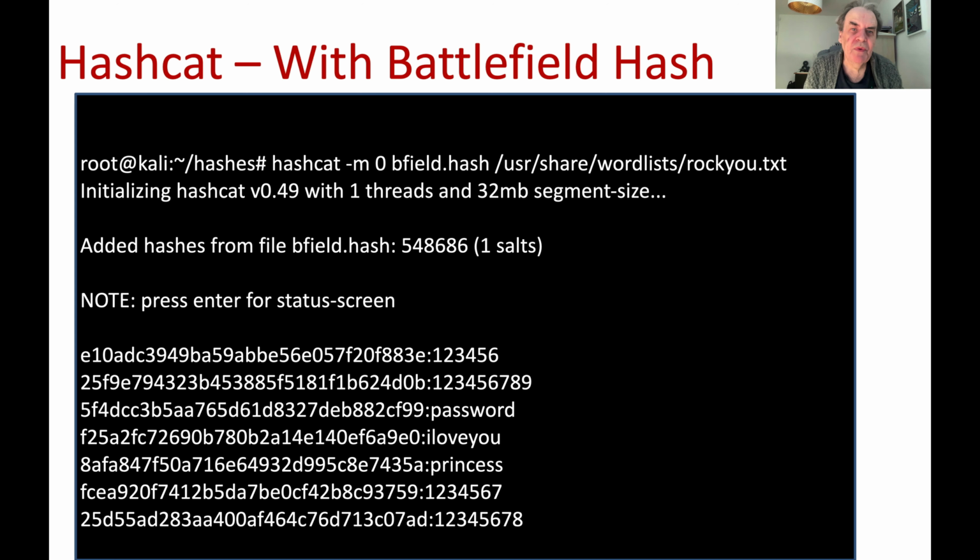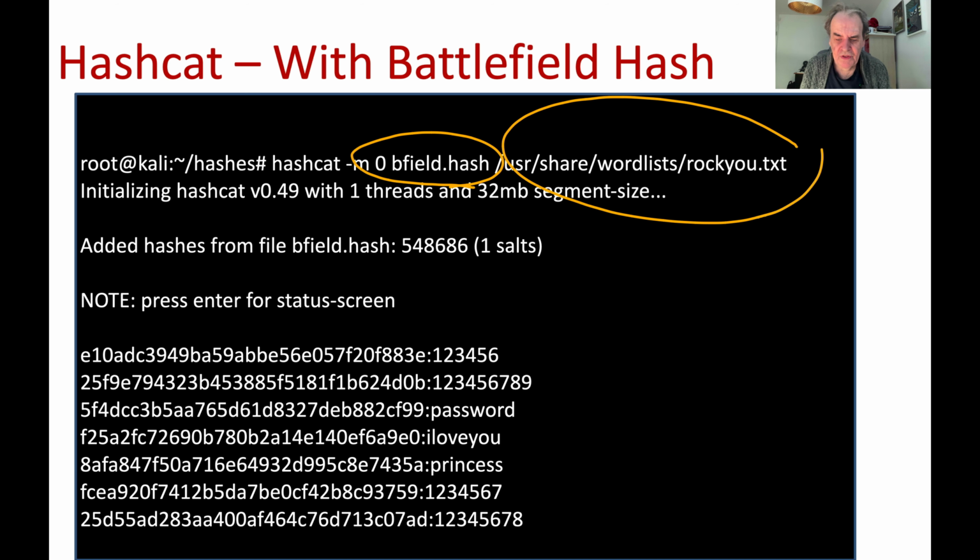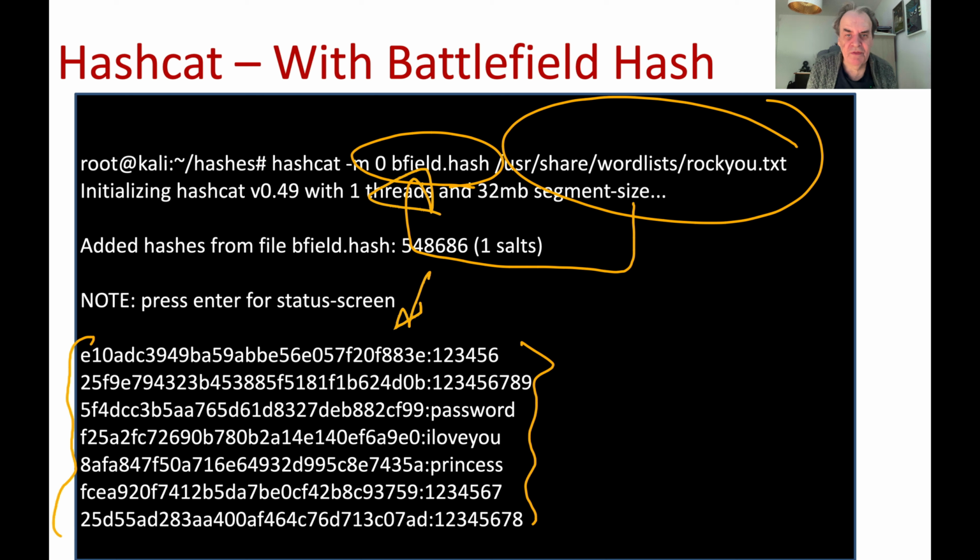This is an example of using the battlefield hash data set, which came from a game. This is with the raw queue list of passwords. We can see here the resolution of those related to the hash values.